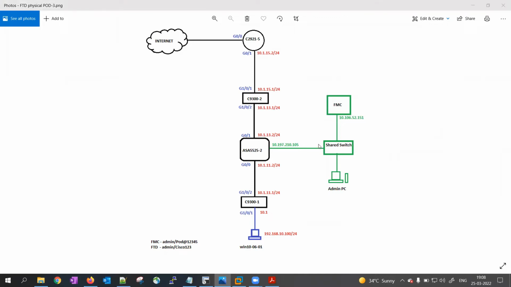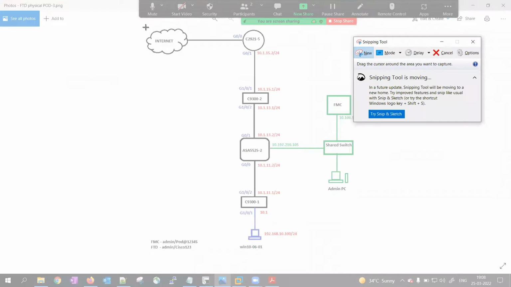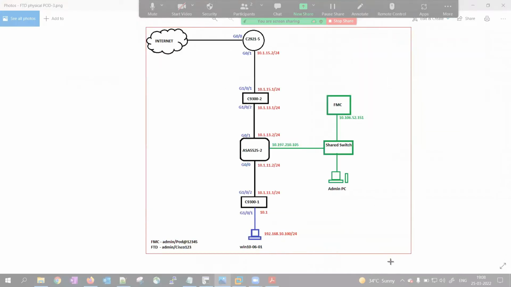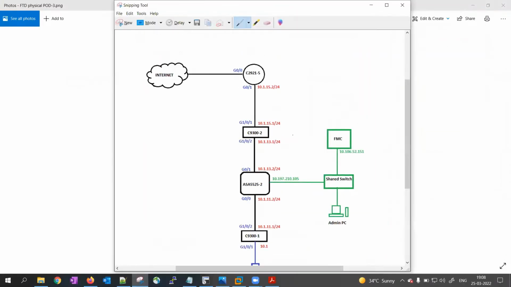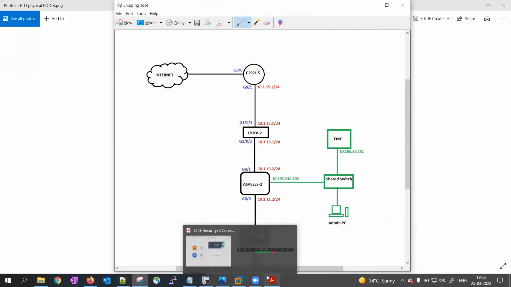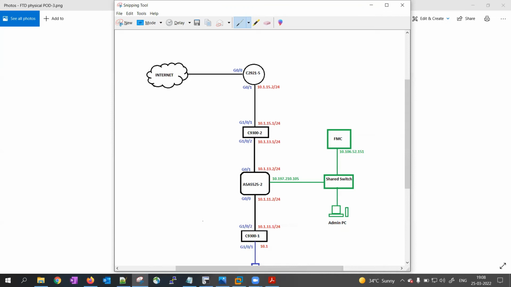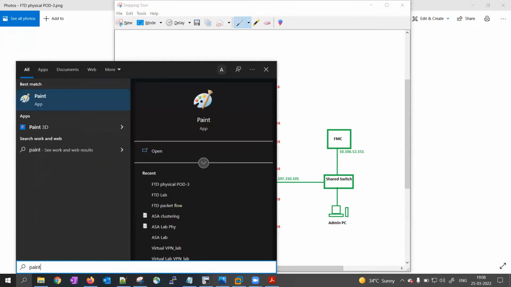Sandeep, you can hear me, right? Yes, yes, I can hear you. Which one is the physical one? I didn't get it. So the topology on your screen is a complete physical pod. The one I showed you yesterday is the virtual pod, but ultimately it's the same thing, right? Yeah, that is fine.